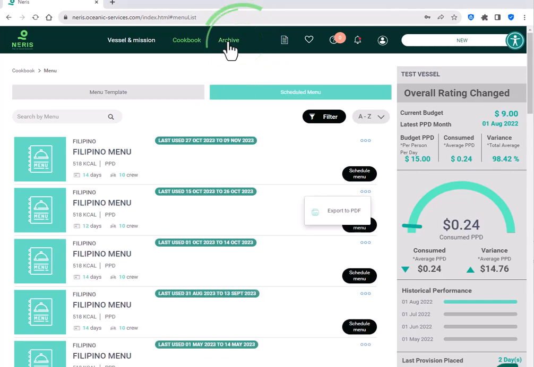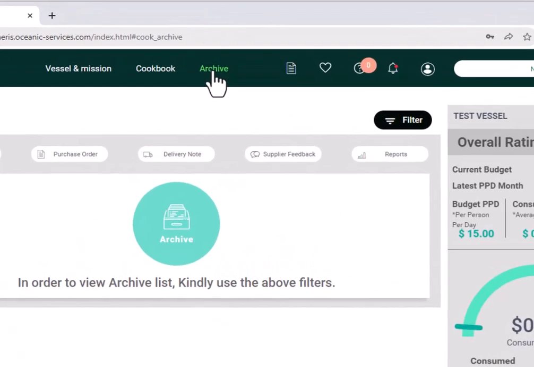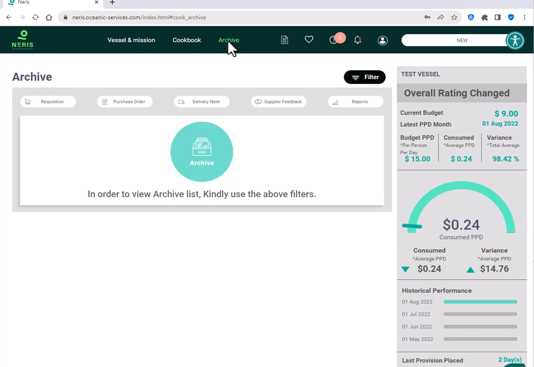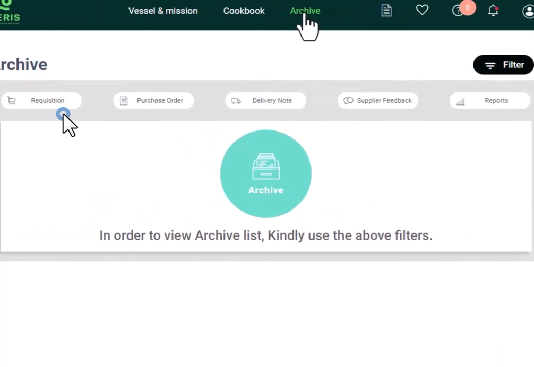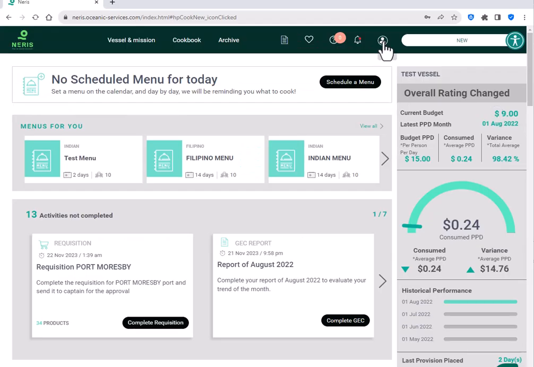In the Archive panel, you will find the different tabs regarding the tasks that you have completed and submitted to your captain, such as Requisition, Purchase Order, Delivery Note, Supplier Feedback, and Reports.